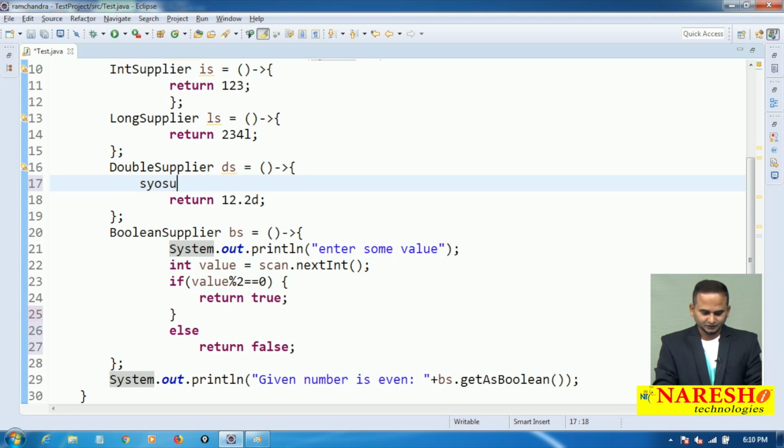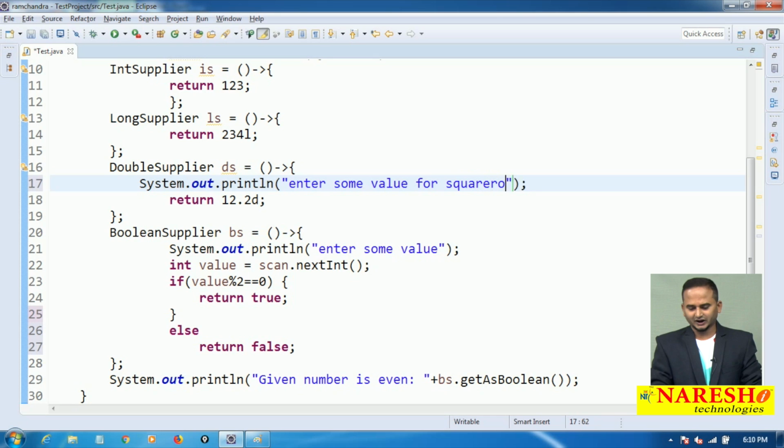Now the same thing let me write here. DoubleSupplier, System.out.println. I'm asking the end user, enter some value for square root. Value for square root. Very simple. Let me read that.